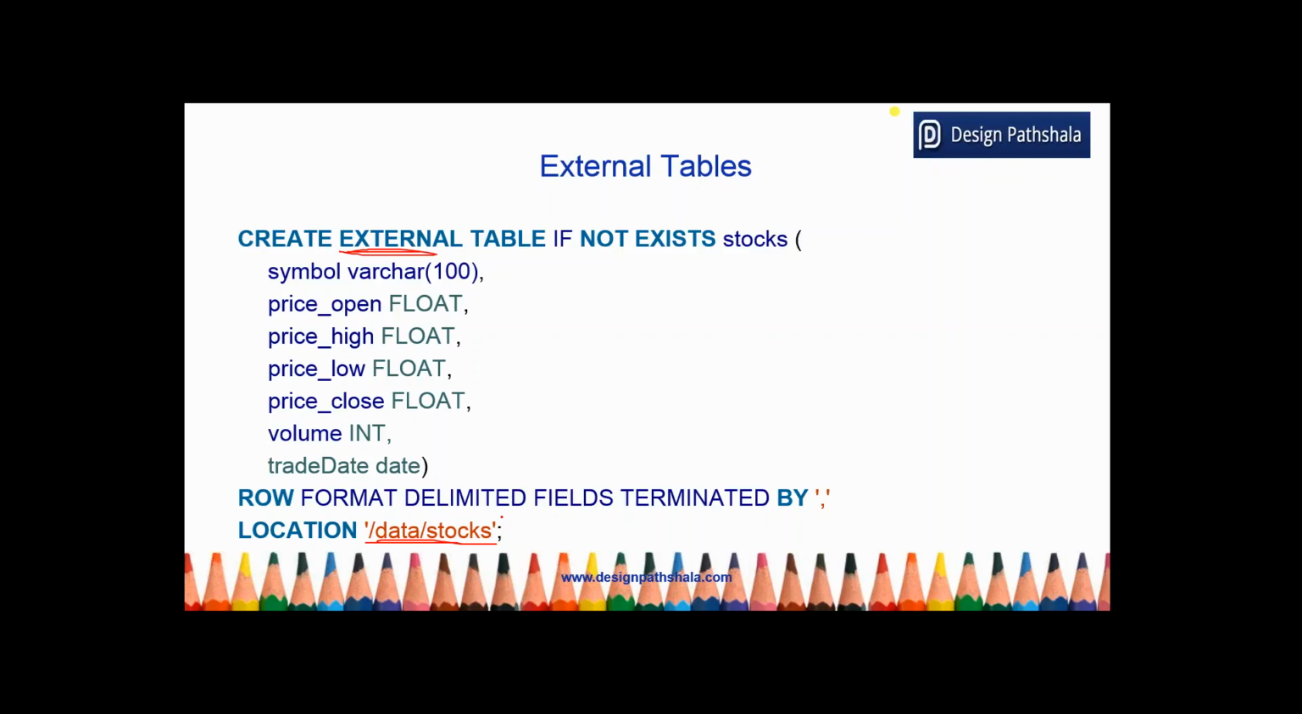So similar to MapReduce input. You always give the directory, right? So same here. It will take all the files from the directory, all the files and subdirectories. This is very similar to external tables in Oracle.